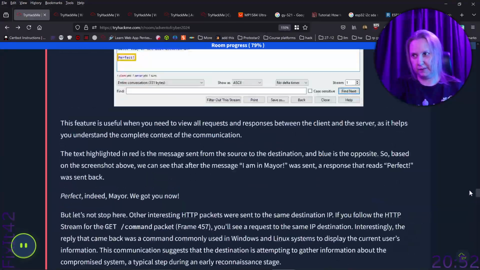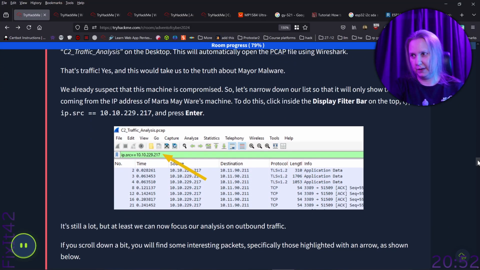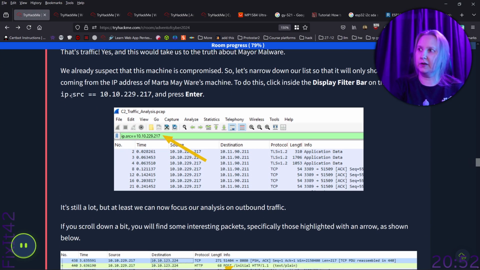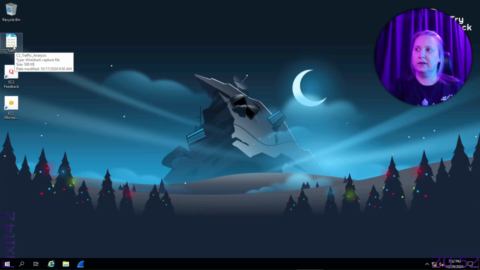So here, we're going to filter on IP source. So let's double click the file. I'm assuming it's C2 traffic analysis.